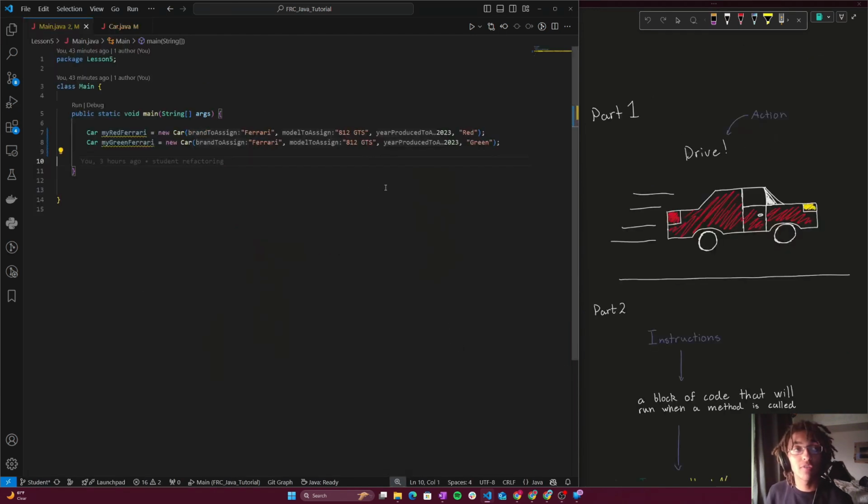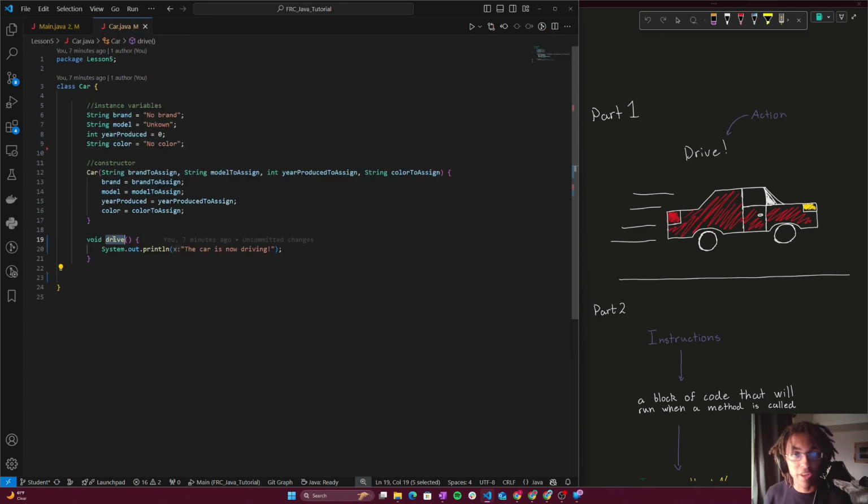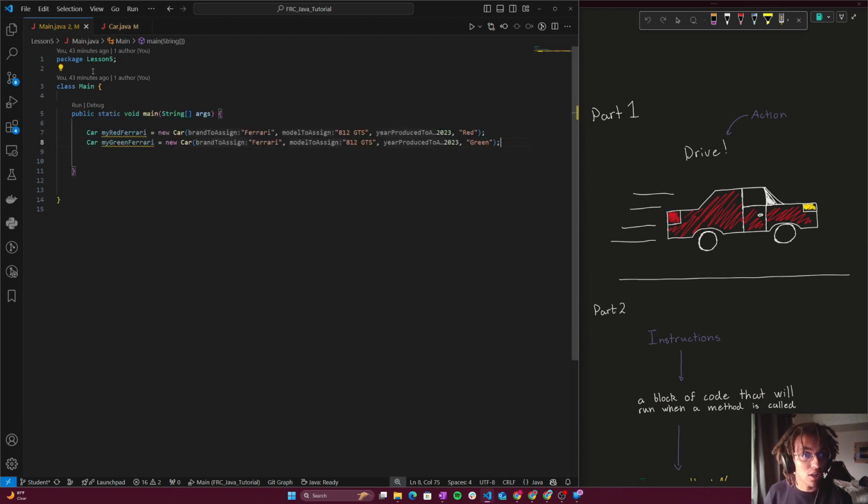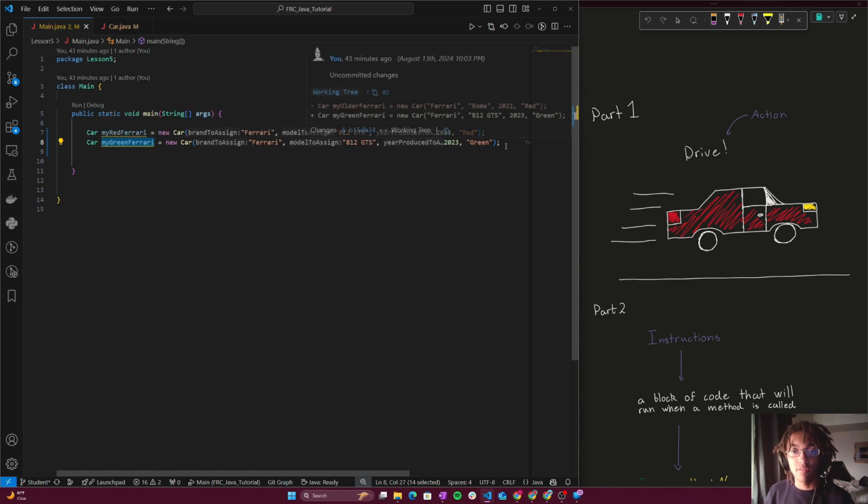Now, if we go back over here to our main.java file, what we can do is now have our objects perform the actions that we just defined. We just defined this drive method, or this drive action, and now we can make our car objects, our red Ferrari and our green Ferrari, drive.